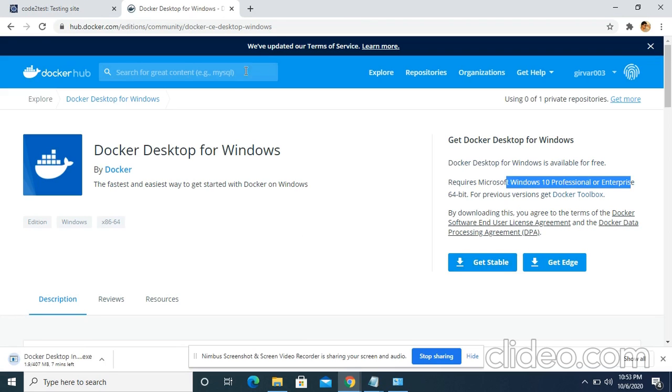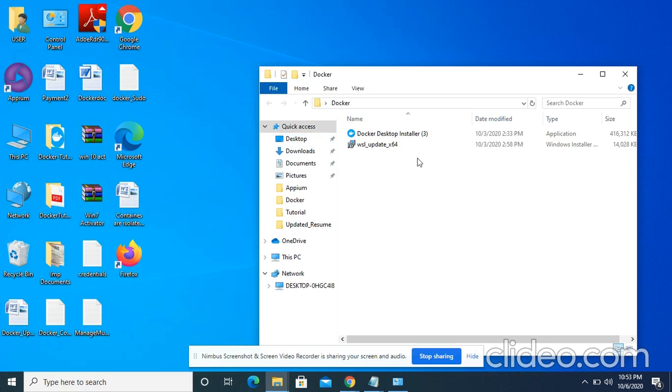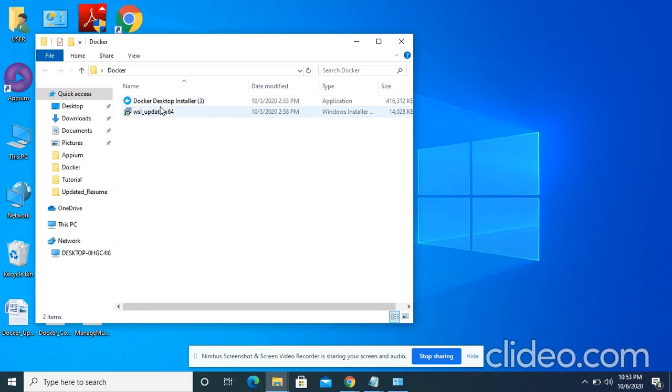Once you click on it, you will see that an exe has been downloaded. I have already downloaded this one, so I'll cancel it. Once you download, you will get an installer downloaded. You don't have to do anything, you just have to double click on this installer.